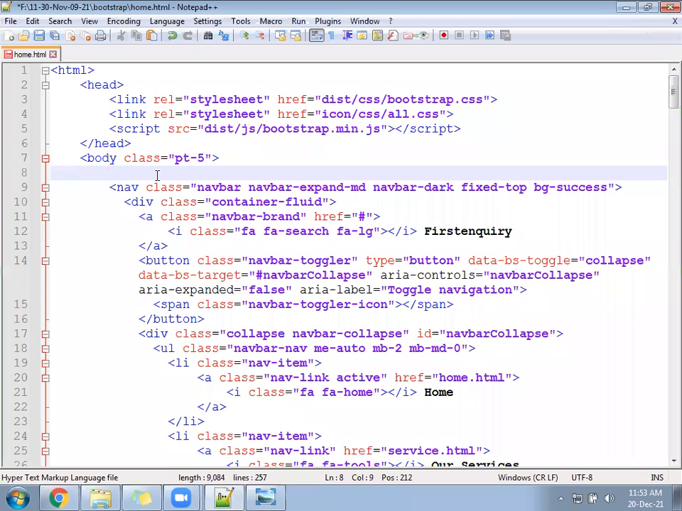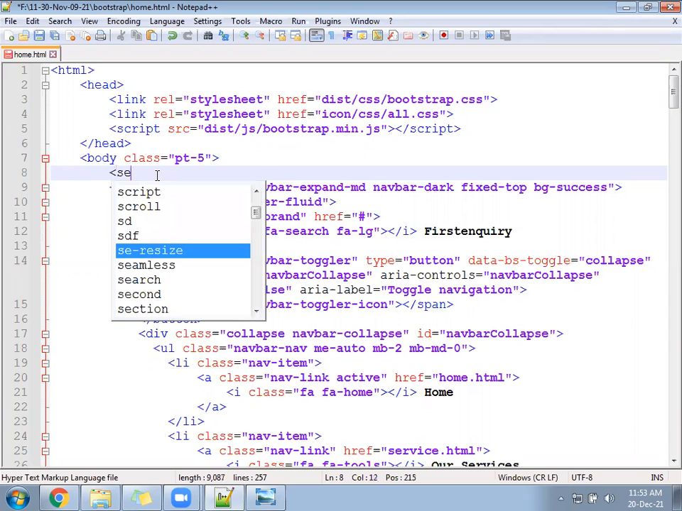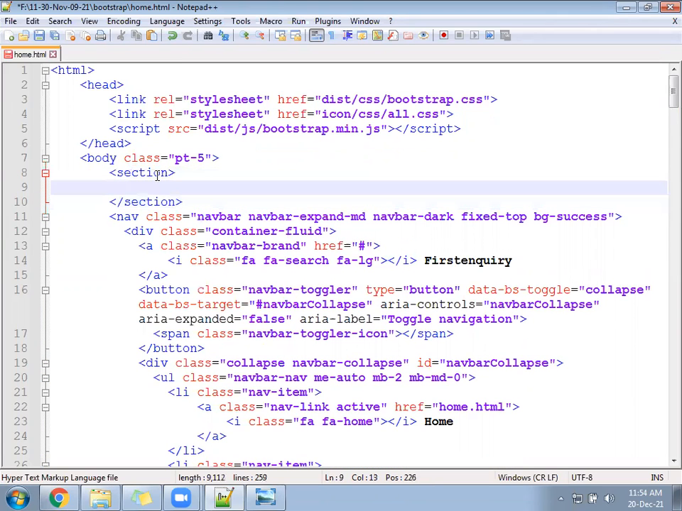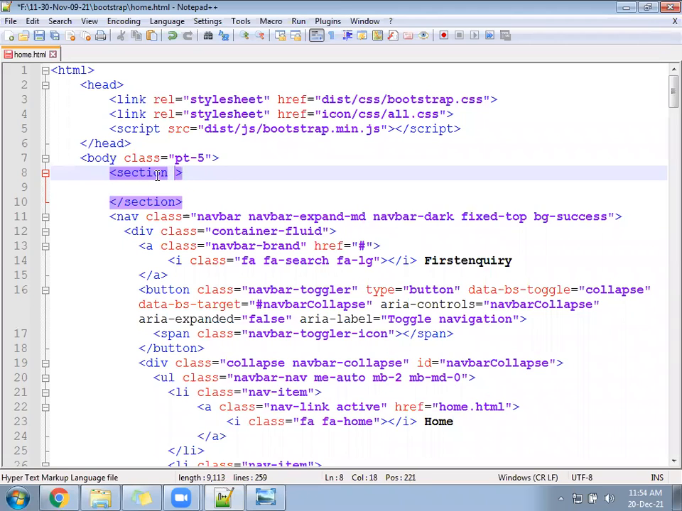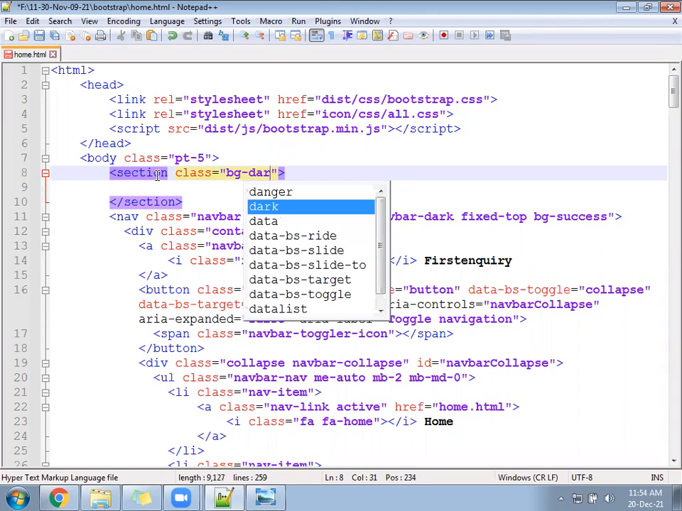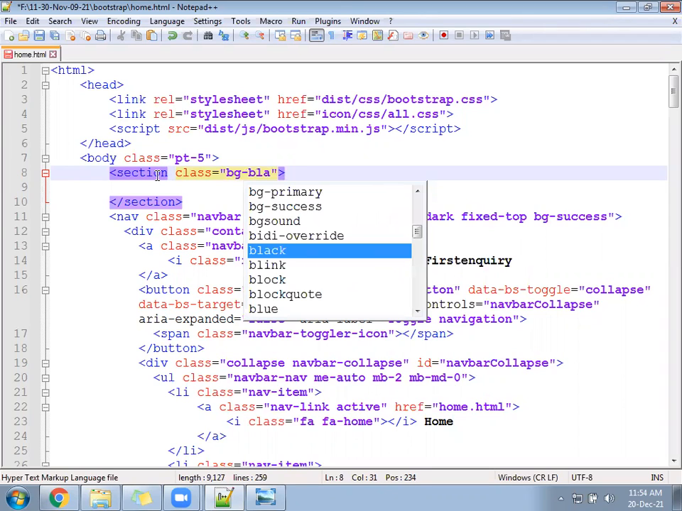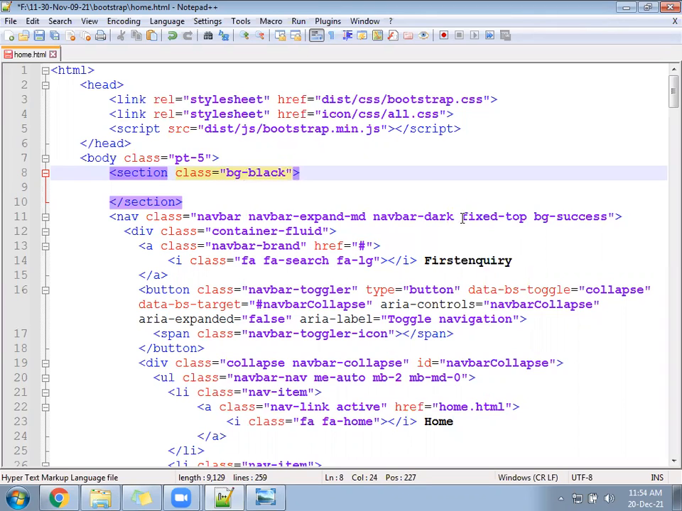Nav tag you have used. Before nav tag, before nav tag, follow a division or section. Inside that section, you will write class equal to bg-dark or bg-black, and after that you can see one class is here called fixed-top.